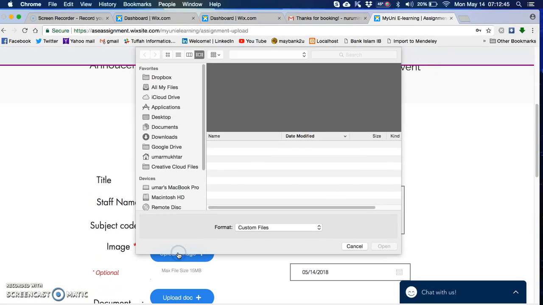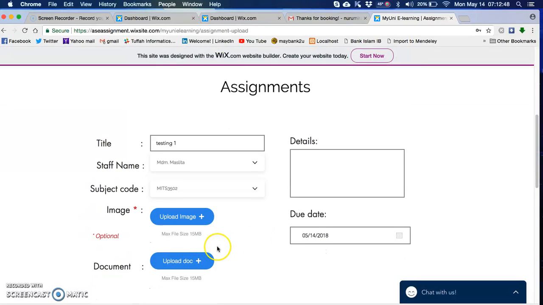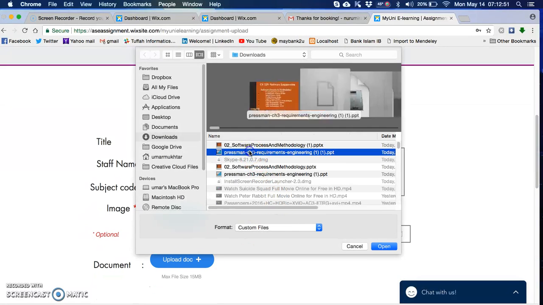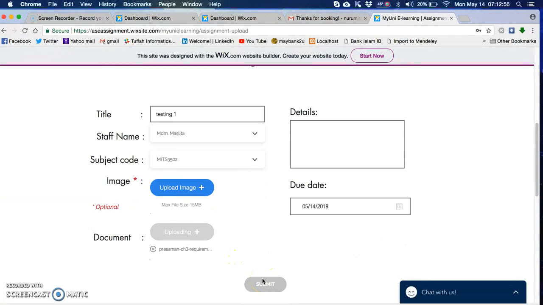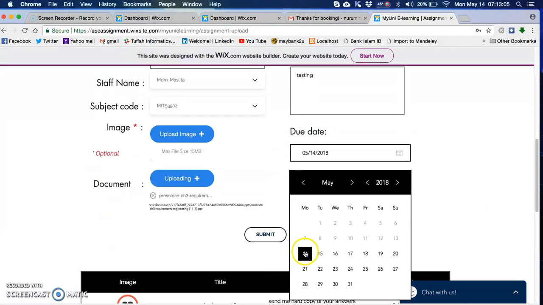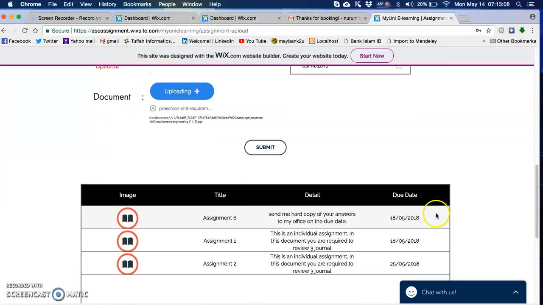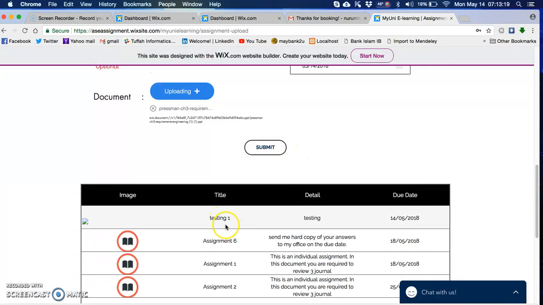We can also upload images as optional, and we can upload a document, for example this one. The submit button is disabled until the process of uploading is completed. You can add any details and choose a due date for that assignment. So down here is the assignment available in the database. If we click on submit, you can see that the new document is successfully added to our database.